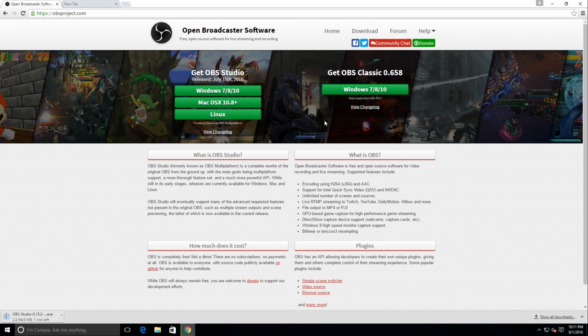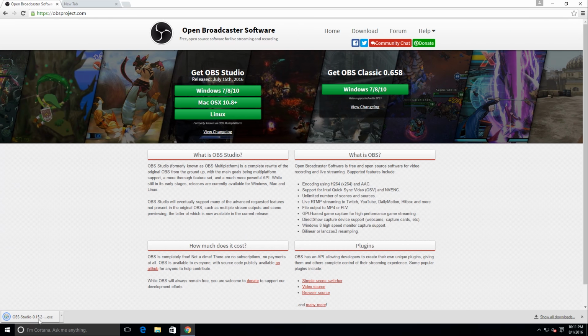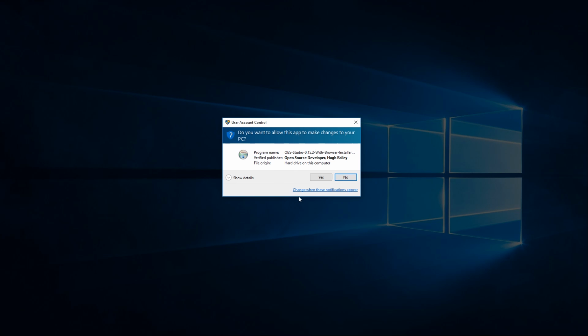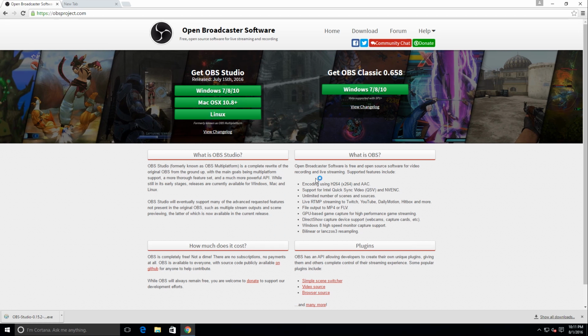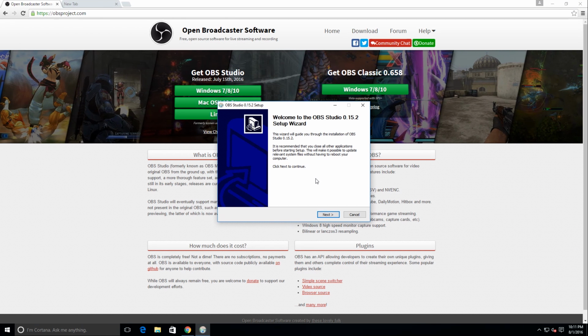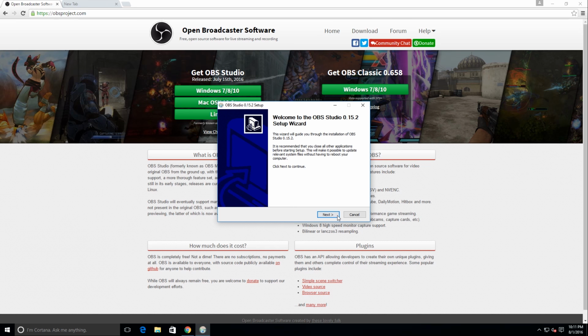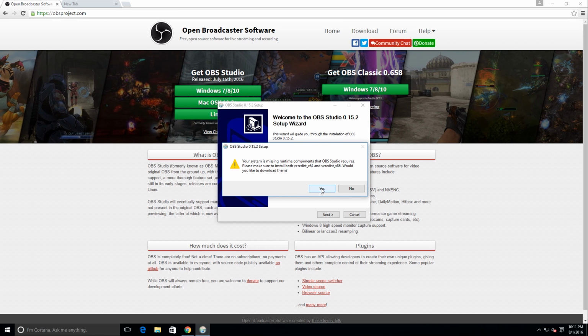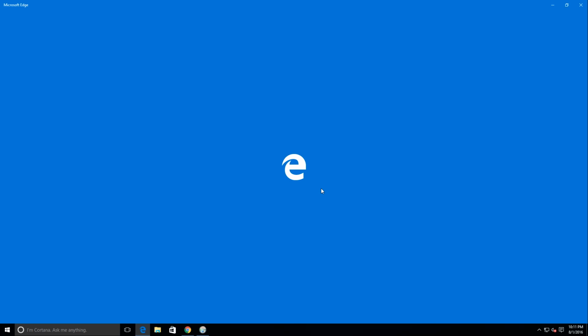Alright, it's done. Go ahead and open that. Using Chrome, all you have to do is click on it right here in the lower left corner. You're going to want to click yes on this pop-up, because you do want OBS Studio to make changes to your computer. I mean, unless you just don't want to run OBS, that's up to you. So we're going to click Next. Oh, so you have to install this if you don't already have it, which I apparently don't. So let's go ahead and install it.